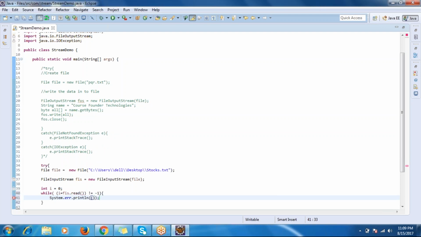So I'm converting the character into System.err.println, oh sorry, System.out.println. Err means it will display in red color. It is the same thing, but it will display in red color. Whatever we type here will be displayed in red color. Out means it will display in black color. That is the difference.